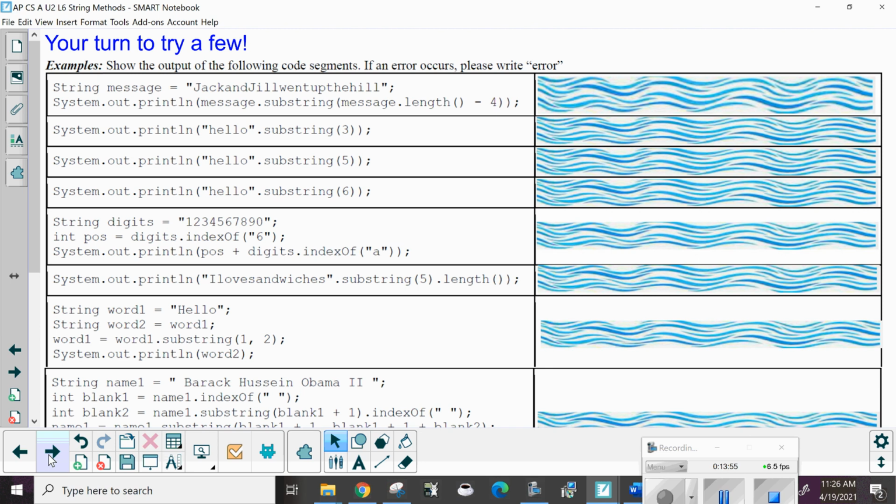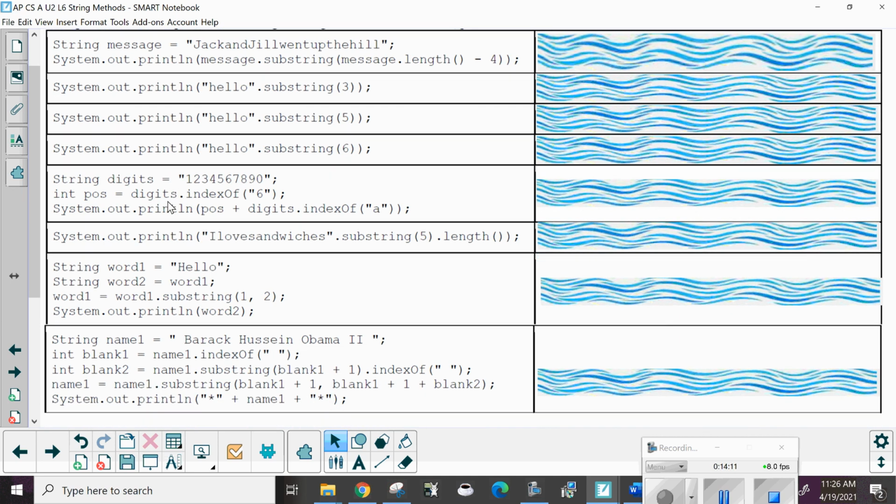Now, it's your turn to try a few. Show the output of the following code segments. If an error occurs, please just write error. Let me scroll this up just slightly. You have your notes, so these are all in your notes. Go ahead and do these. Pause the video and complete these. Okay, you're done. Let's check them out.